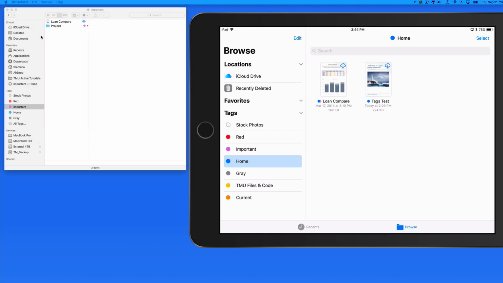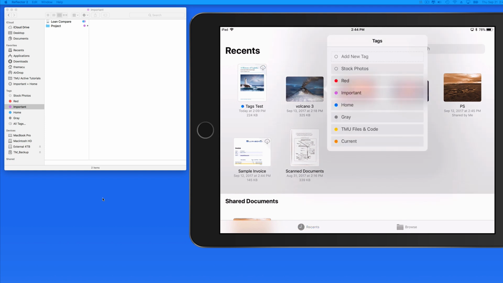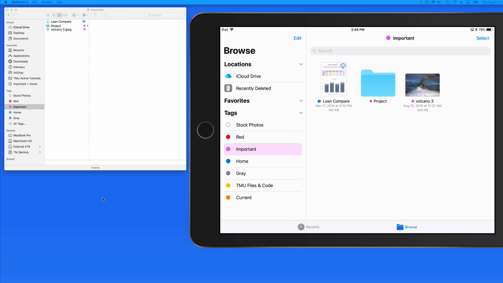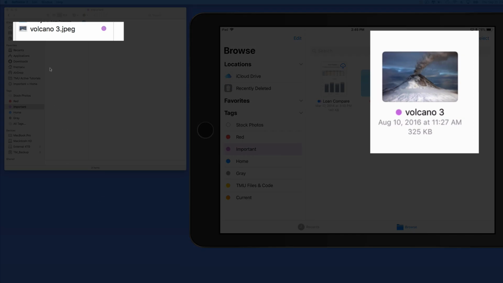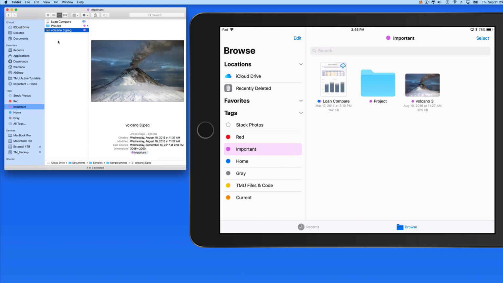If I were to then tag a file here in the Files app, it's going to sync with the tags on my Mac. And after a few seconds, it'll appear when I select its tag in the Finder. So assigning tags in your Mac and iOS devices can be a very powerful method of organizing your files and folders.